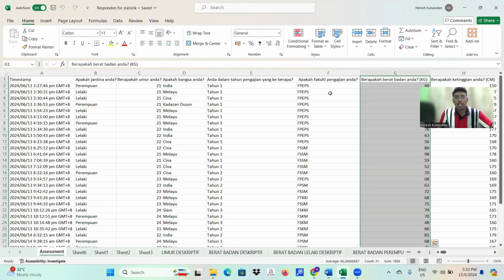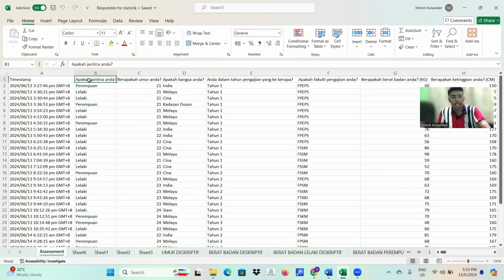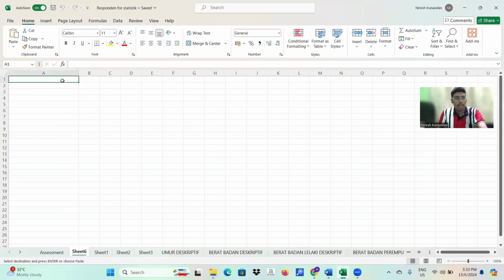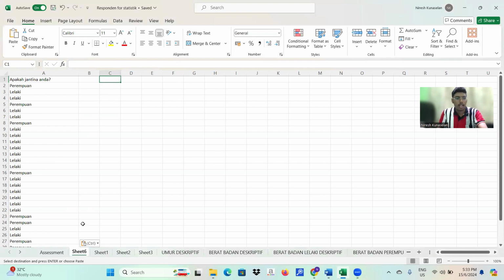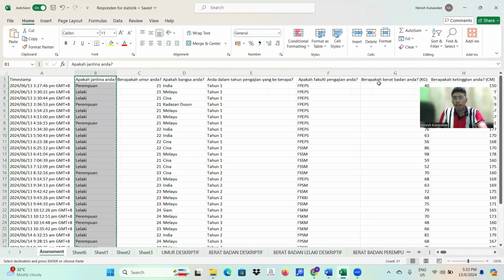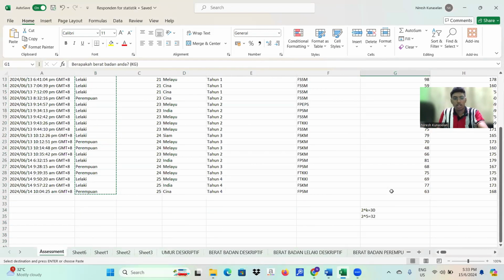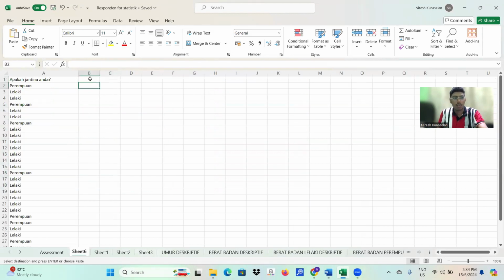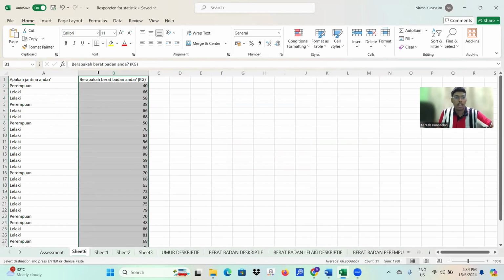I'll be giving you one example. First of all, I'll take Jantina. Press, scroll down, Shift, highlighted. Then we press Control C, go to the sheet, and paste it here, Control V. Next, we take berat badan. Press, go down, Shift, Control C, Control V, and we expand it.